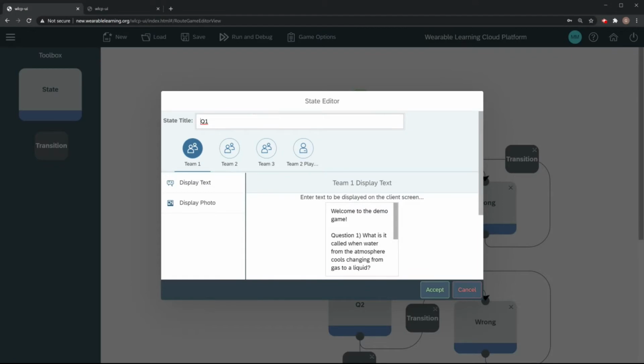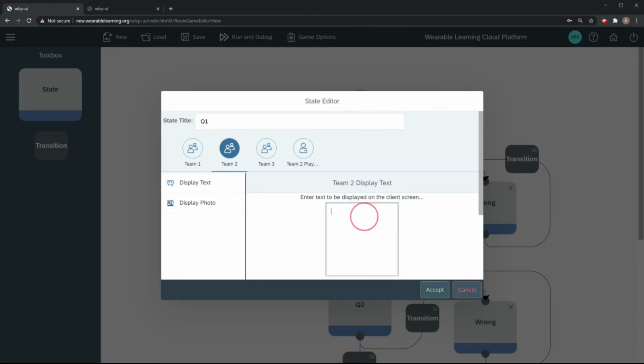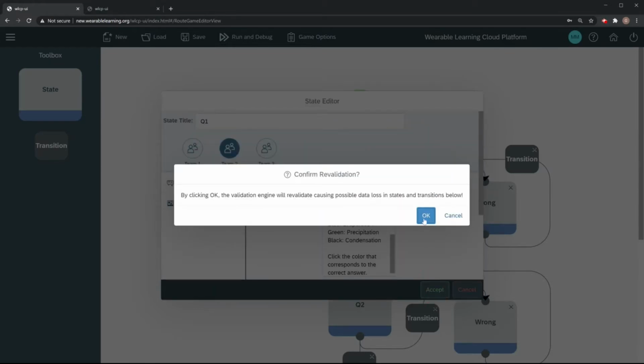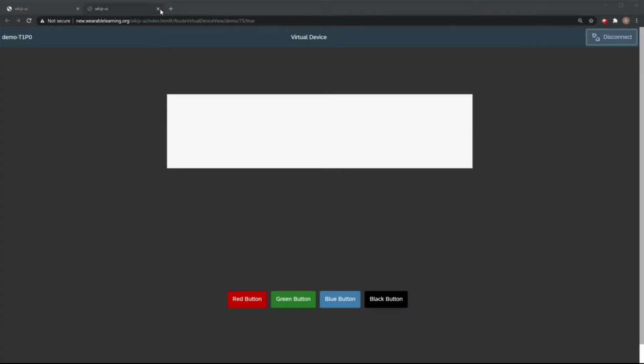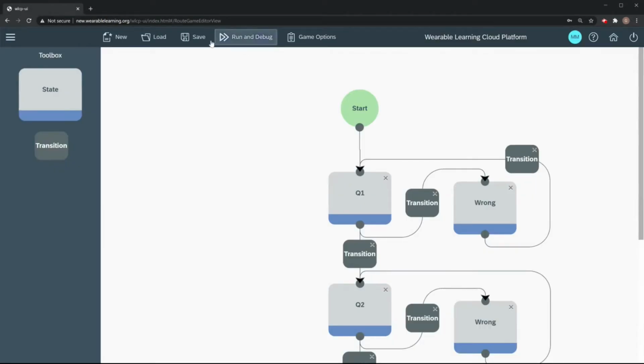Team 1 looks good, it's got text in it. But we were checking on Team 2, Player 1. So let's open up Team 2. Team 2 is blank. So that's why we were seeing a blank screen in the game. I'm just going to go grab the text really quick and paste it right in there. And then click Accept. And OK. So let's close this instance of the debugger. Save our game, and now we'll hit Run and Debug again.